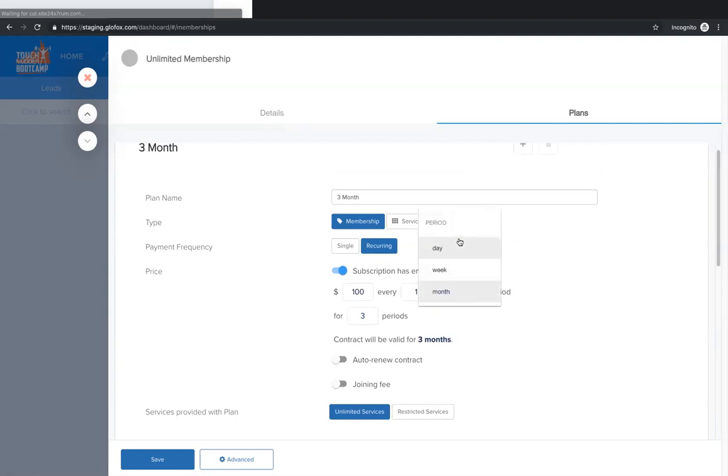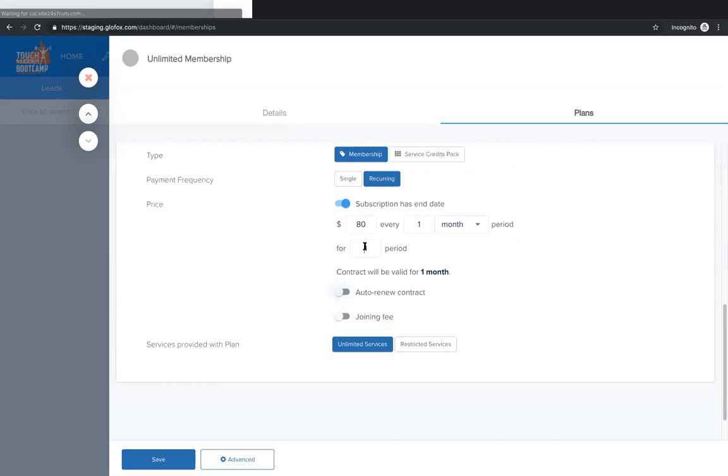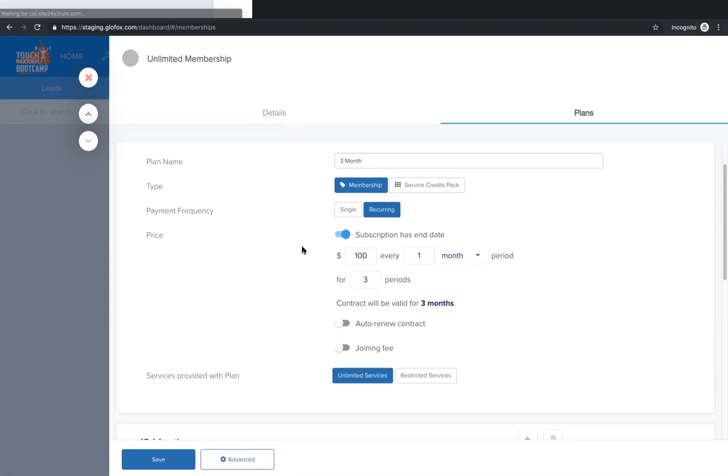Of course, you guys can fiddle around with the periods. If you do want it to be weekly payments, fortnightly or bi-weekly payments, of course, you can do that on Glofox as well. So I'm going to go ahead and pop in my contract as well here. So I'm going to say 12 months. So that's perfect. Next, then you've got the option for auto renew contract.